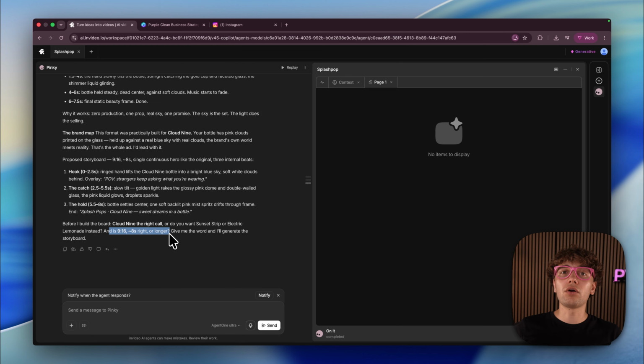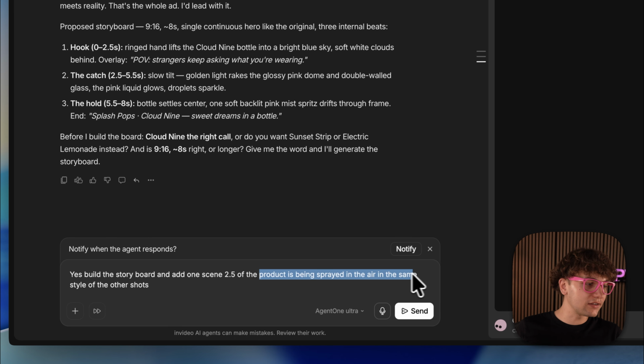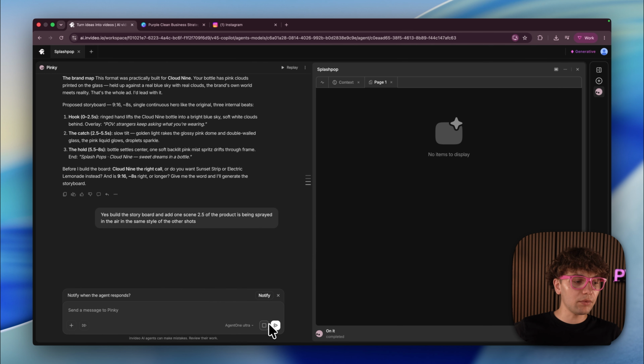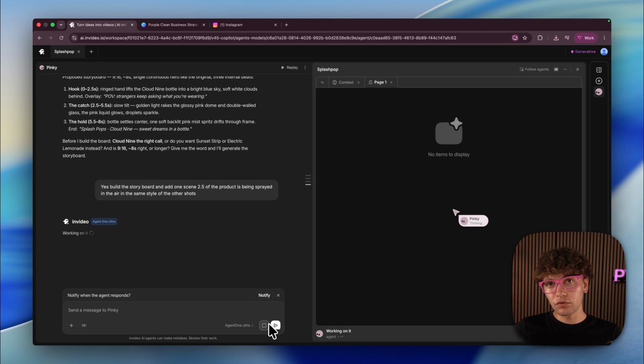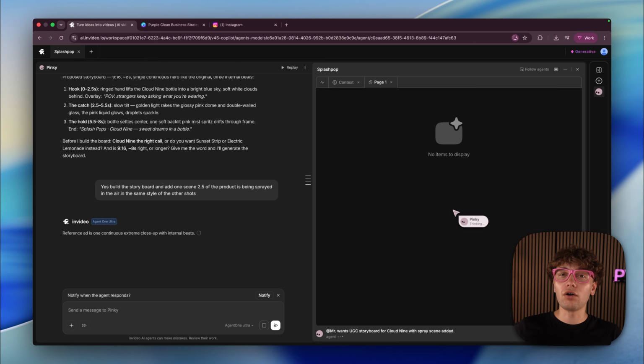All we're going to have to do now is either tell it go ahead, or we can bring in some more ideas from our own side. So what I'm going to tell it is, yes, build that storyboard for us, but add one scene 2.5 in between, which is our product being sprayed into the air in the same style of the other shots. So I would say we send it off, and the agent is now getting to work. It's going to generate all of these shots we have just described for us, including our scene 2.5, and map out all of those scenes on the right side of our canvas, ready for us to review, so we can take a look at it before we start animating all of these shots.